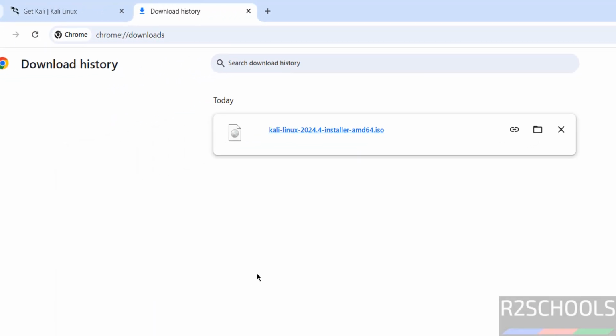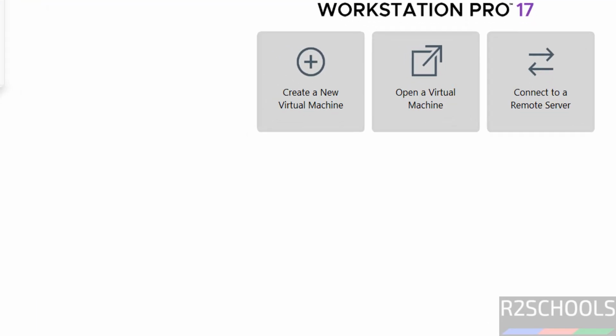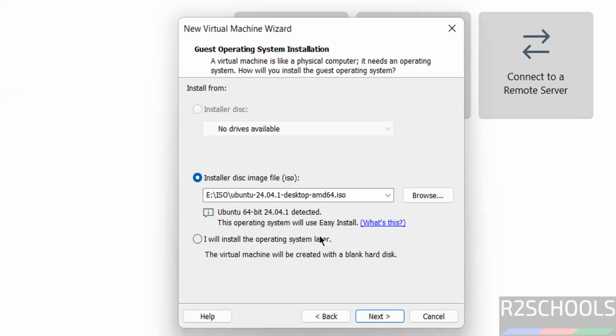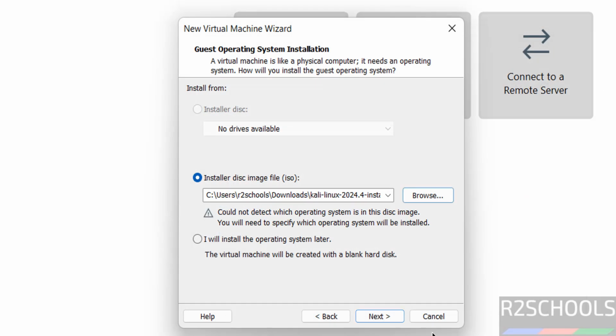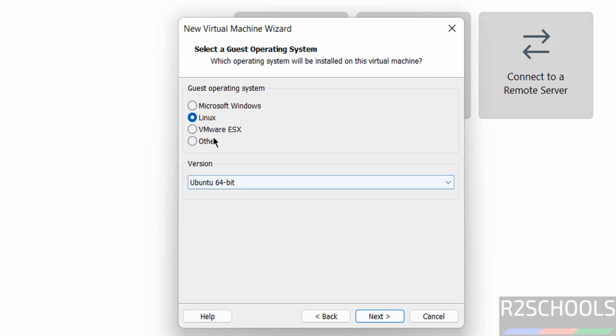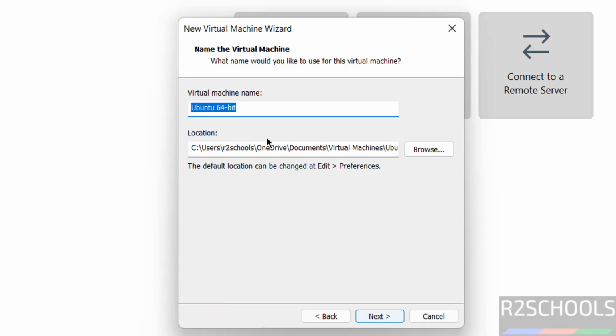Now click on create a new virtual machine or file and select new. Both are same. Then select typical or custom. Then select installer disk image file, that is ISO, and click on browse. Then go to downloads where you have the Kali Linux 2024.4 ISO file. Click on open. Then click on next. Then select type as Linux and version as Ubuntu 64-bit, because we don't have Kali Linux in this list. So click on next, then provide the name for the virtual machine.